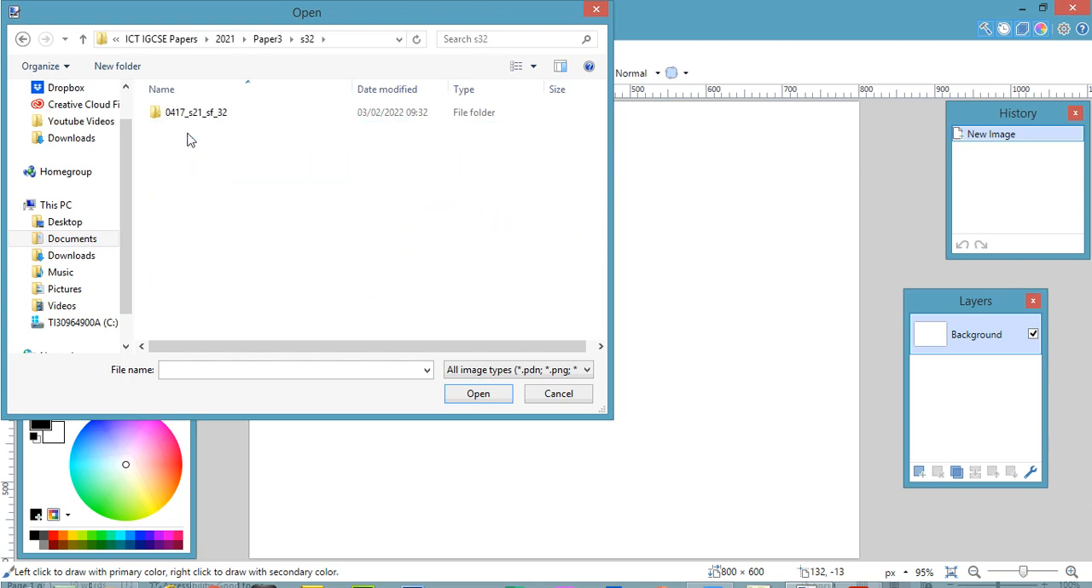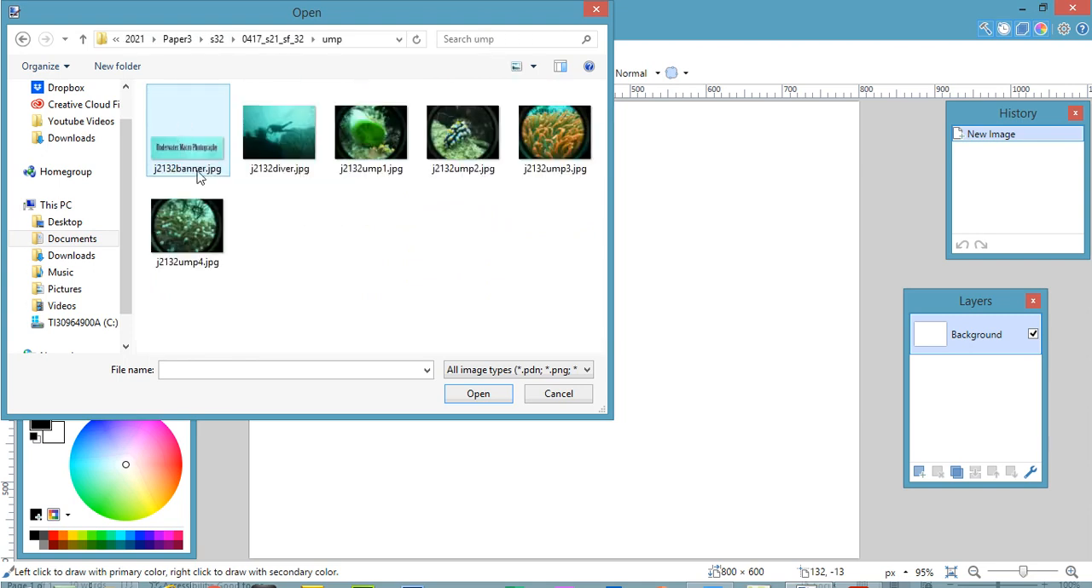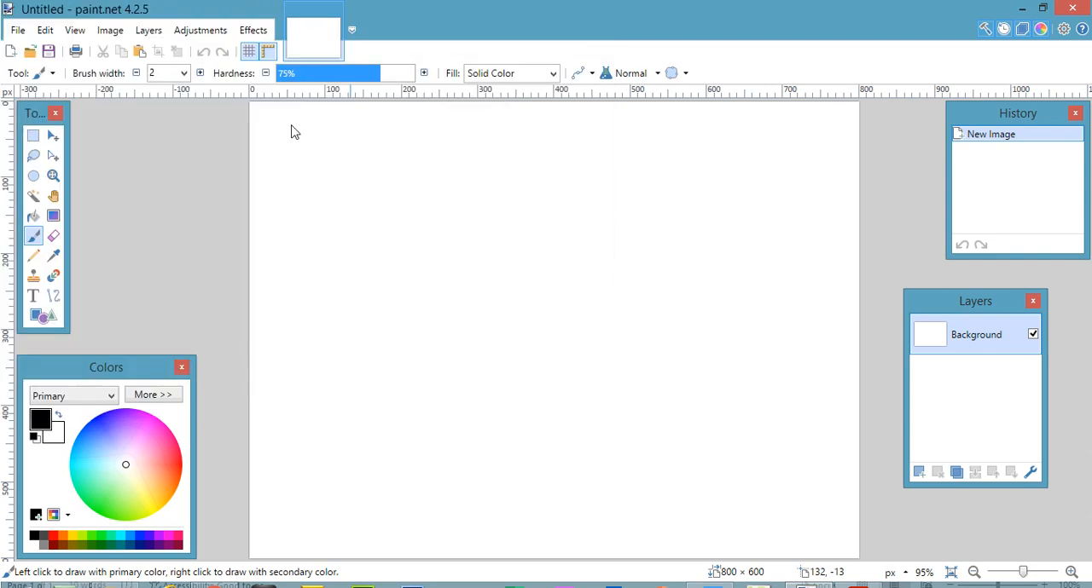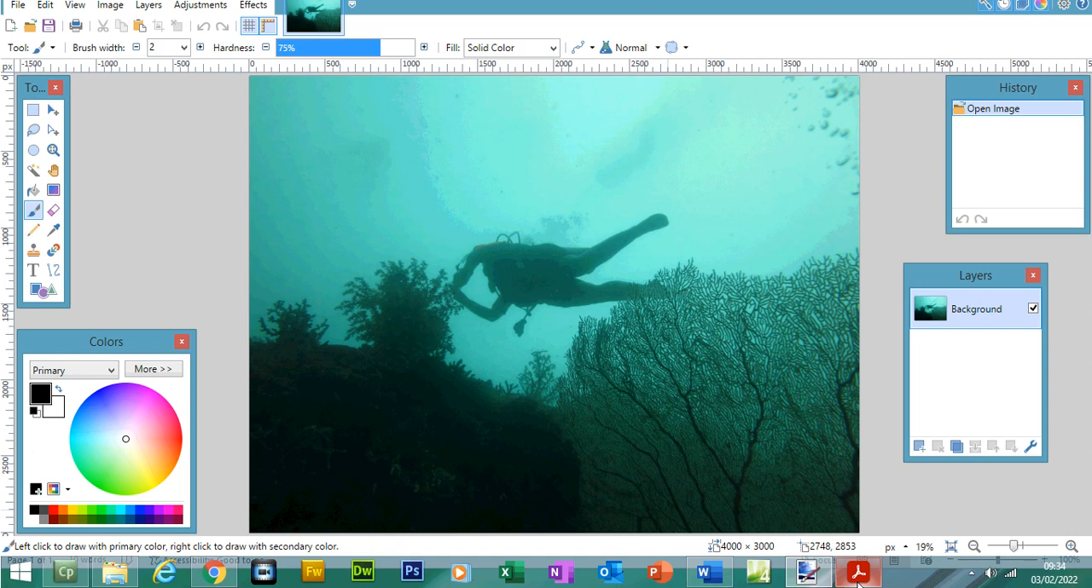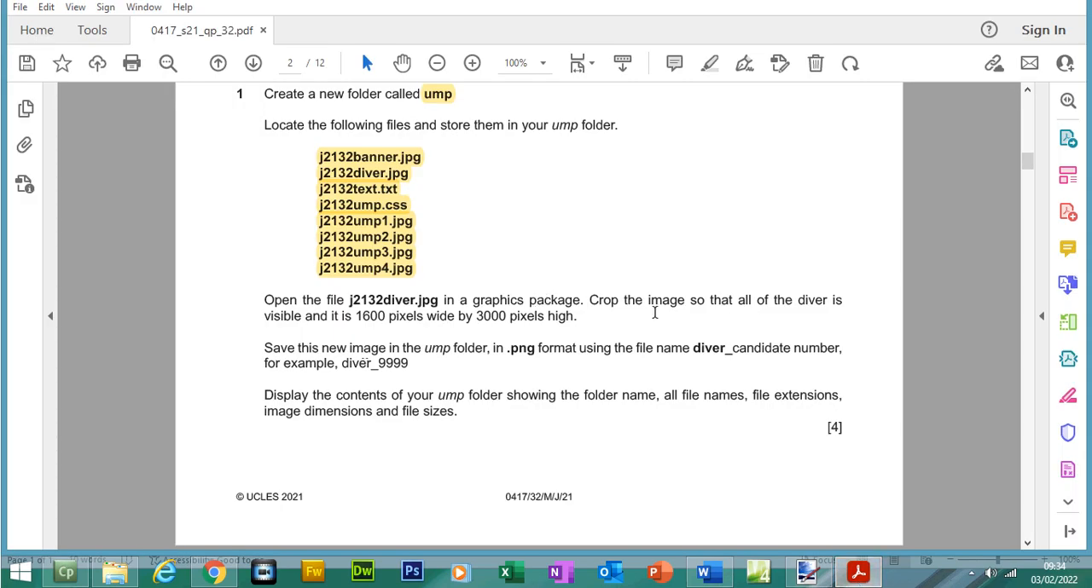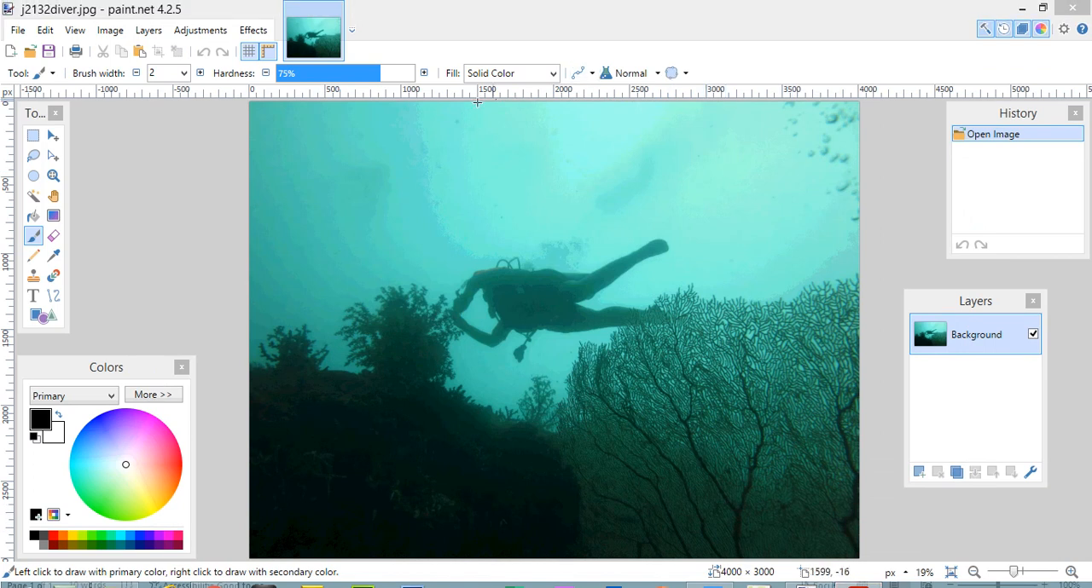Let me go to documents and go to the right folder. So 2021, paper 3, S32, UMP folder, and we find the diver picture. Okay, what do we need to do? Crop the image so that all of the diver is visible. Okay, 1600 pixels wide and 3000 pixels high.